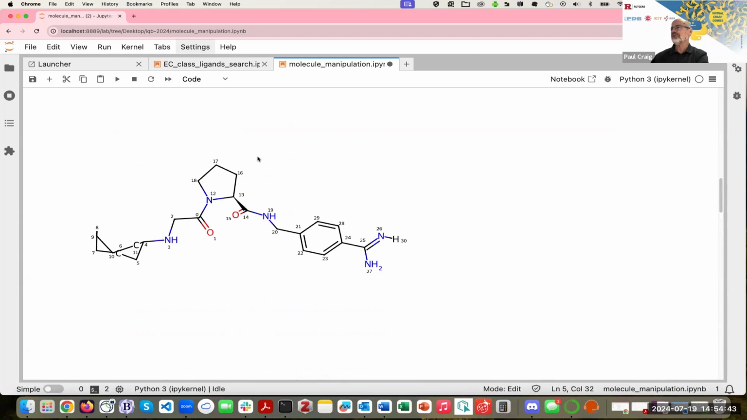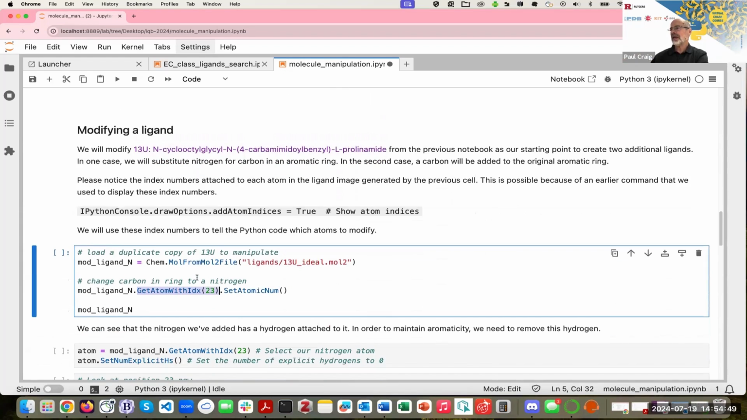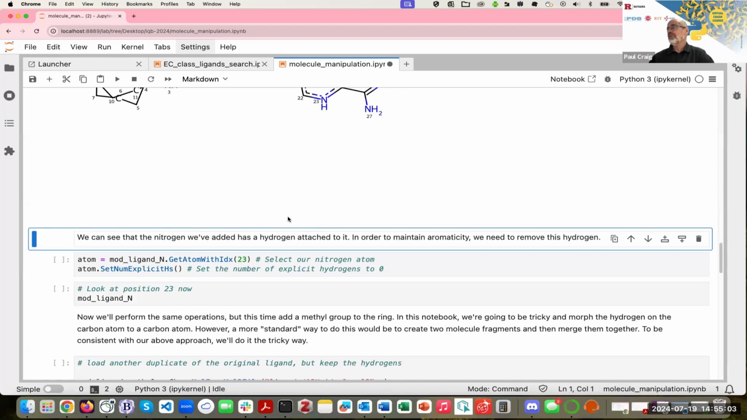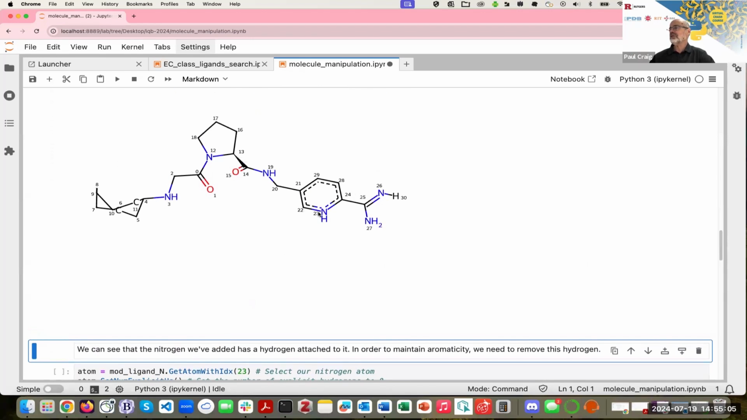If we go back to the previous picture, 23 is this position right here. Okay, it's on the 6-membered aromatic ring. So we're going to get that, and then we're going to set the atomic number to 7. All right, so that changes a carbon to a nitrogen. So if I hit Shift Enter here, then here's my ring with a nitrogen at that position.